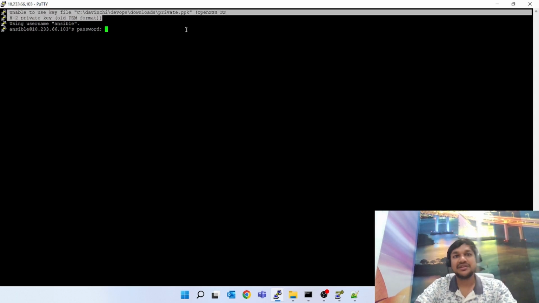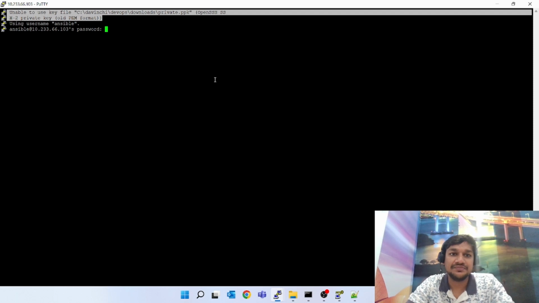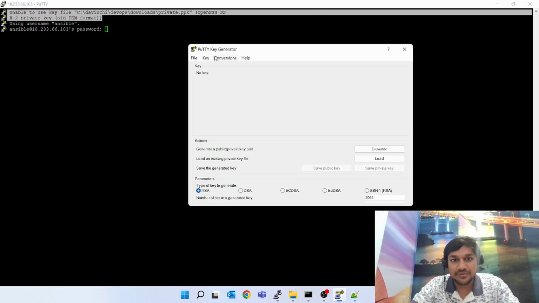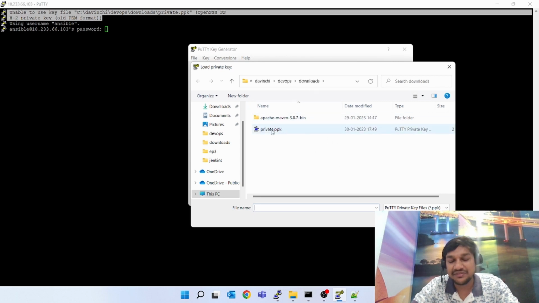Whatever private key we got from the server is not in the PuTTY format. So now we have to change this private key into the PuTTY format. Along with PuTTY you get PuTTYgen, the PuTTY key generator. In this you can either generate a public key and private key, or load the existing private key so that it gets converted into PuTTY format. So let's load it. Click on load. I have this private key, got it from the server.